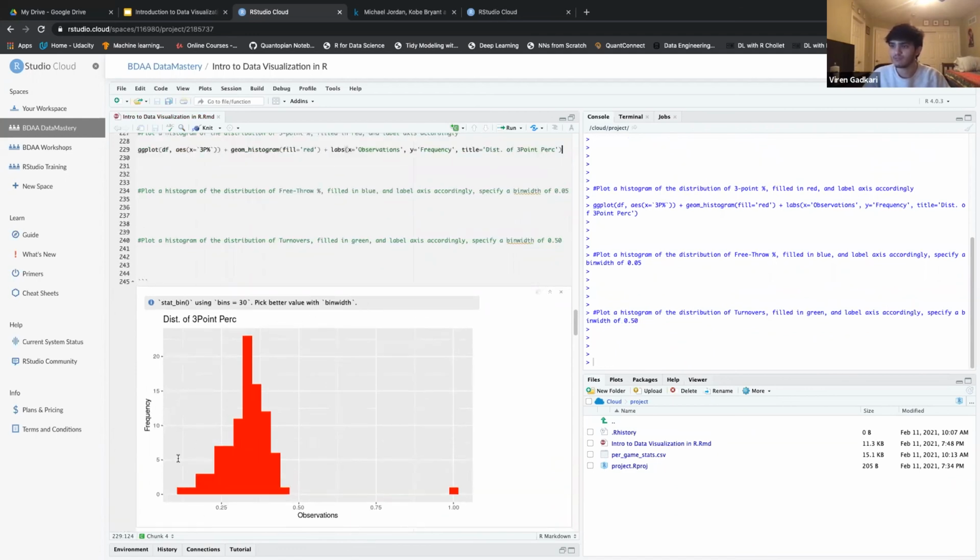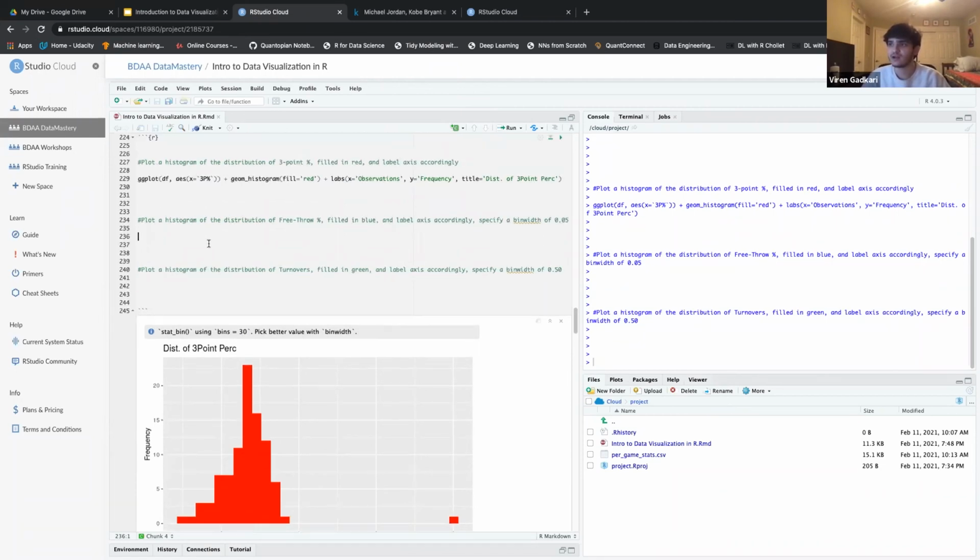So we can see the distribution of 3-point percentage amongst Michael Jordan. So this is taking all of the players into consideration. So these are per game stats, right? So this outlier here could indicate that maybe one of the players had a game where he shot one 3-pointer and made it, right? So this is something we want to consider.